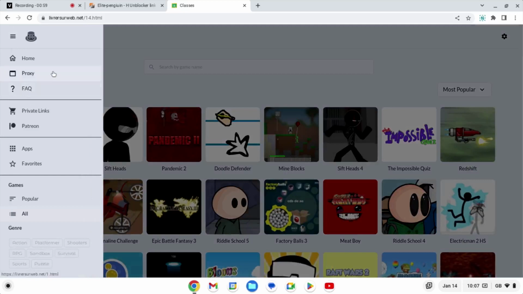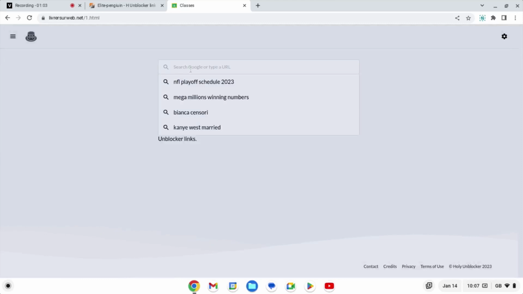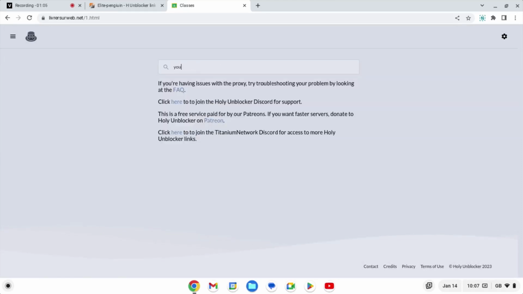So what you're going to want to do is go to proxy, and then when you are here, you're going to want to type any link that you can think of that you want to unblock. So you do youtube.com, and then it'll redirect you to this, and it'll say loading ultraviolet, and you can open it in a new tab or something, but that's what you do.